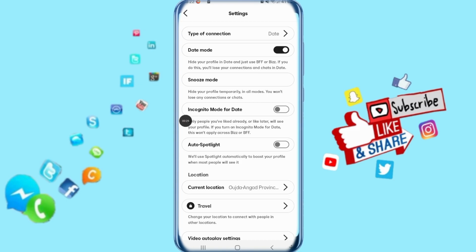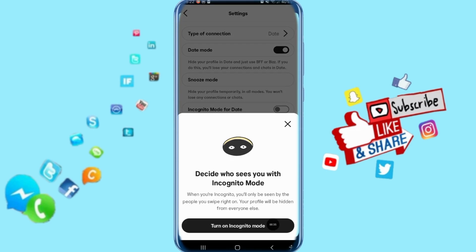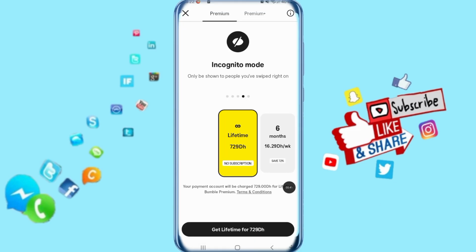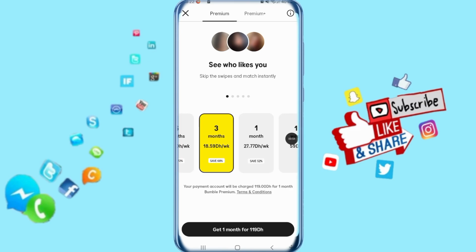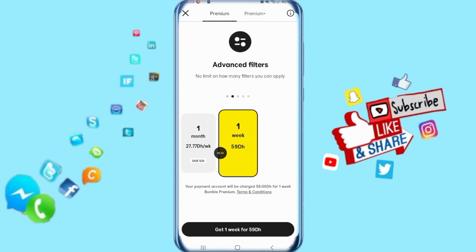Then you come here to Incognito Mode, and click on this sign. Then you click here to turn on Incognito, just click on it. Before that you have to get Premium. If you want to add lifetime or 6 months, just click on Get Lifetime here, or 6 months or 3 months. So you select your Premium.